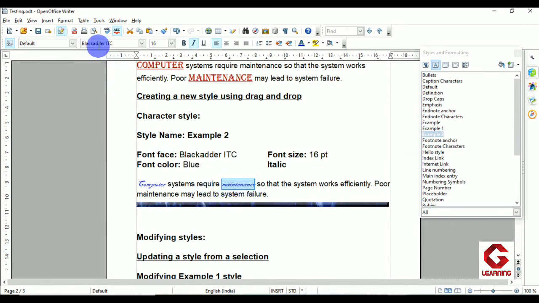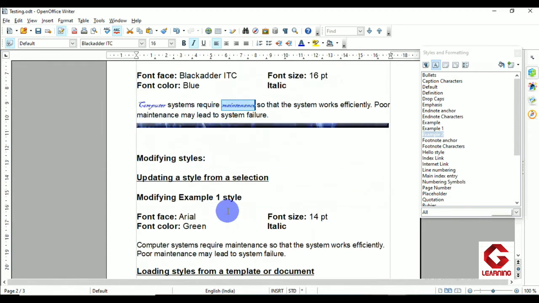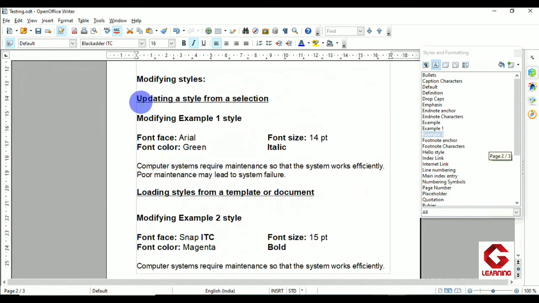Here on the formatting toolbar you can notice what the font type is: Blackadder ITC, the font size is 16 point, it is italic and underlined, and the font color is blue. So in this way, by using the drag and drop method, we can create new styles. Now moving to the next topic. The next topic is modifying styles.